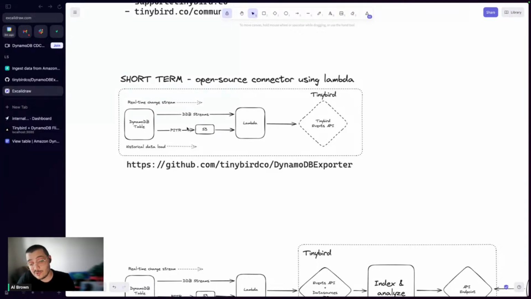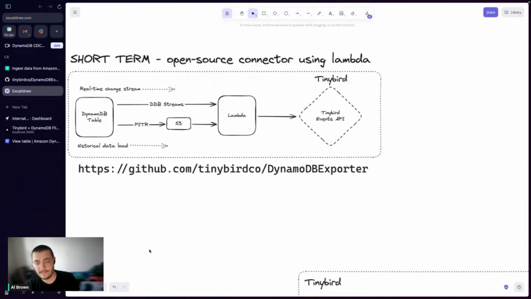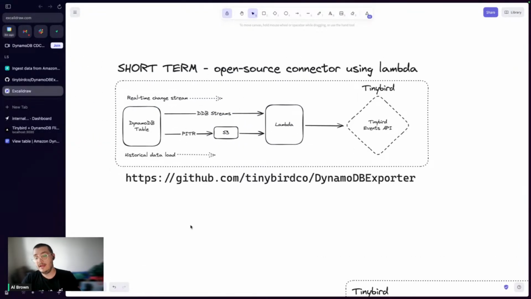That's open source. It's on this GitHub link. Let me zoom in a little bit. All the code for the Lambda is there. You can go take that and create the Lambda function. It runs in your account. You own it, do what you want with it. Now, this is the short-term solution.